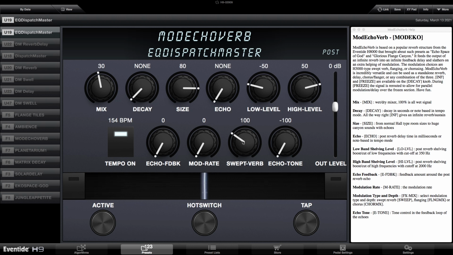The echo tone dial controls the tone in the feedback loop of the echoes. I set this dial anywhere from -35 to 0 in an effort to keep the tone of the delay warm. Experiment with what works best for your rig.